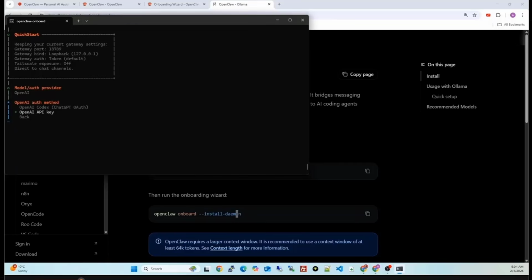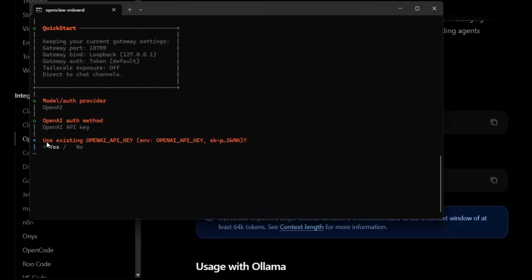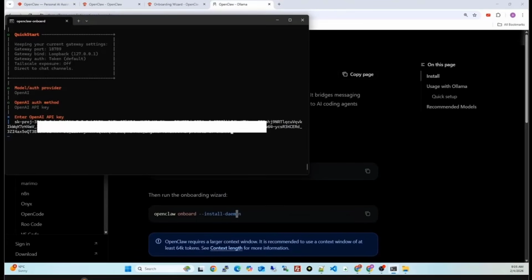See, I'm selecting OpenAI API key. See, guys, when I executed it for the first time, it asked me to enter the OpenAI API key, and here I filled that API key. But today, when I executed it again, it is asking me if I want to use the existing API key. Existing API key means which I entered earlier. Right now, let's play this video.